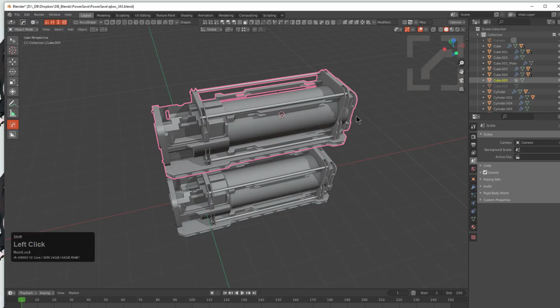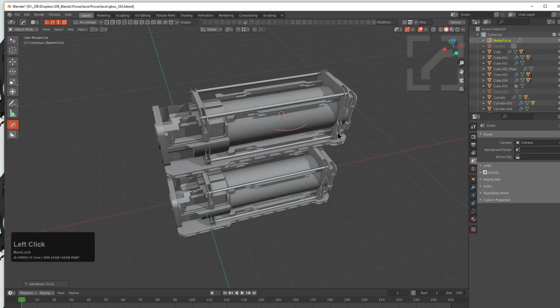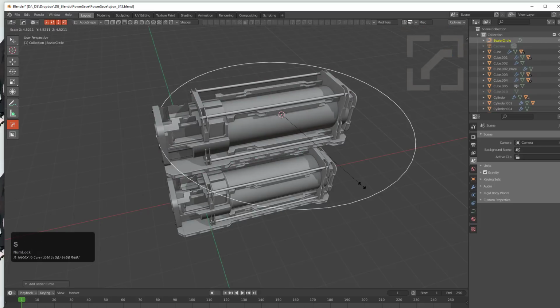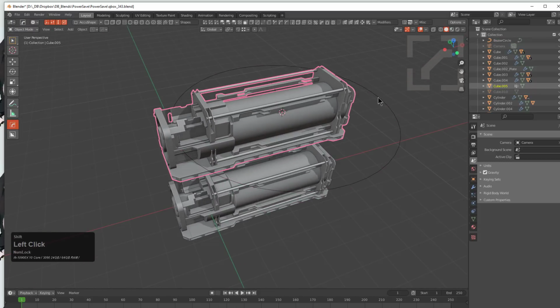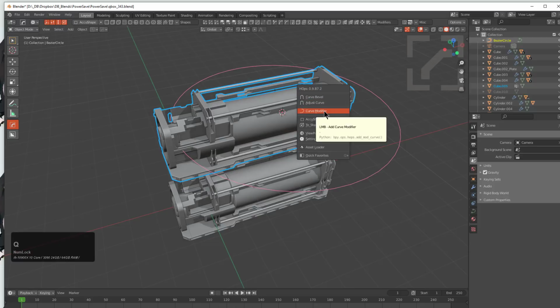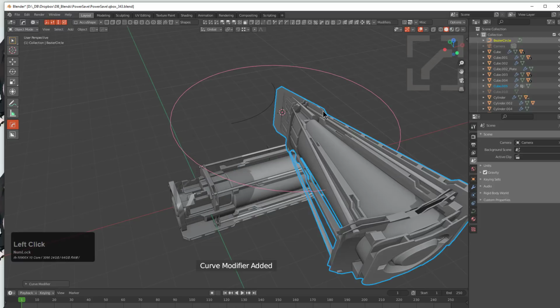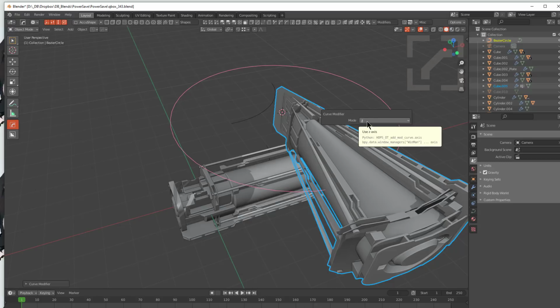And from here I can just Shift S, snap my cursor, and press Shift A and add a circle, or a Bezier circle to be exact. By selecting both of these, there will be a Q menu option for curve modifier. Just by clicking it, you'll be able to quickly set up a curve modifier, similar to if you went Control P, except there is an F9.